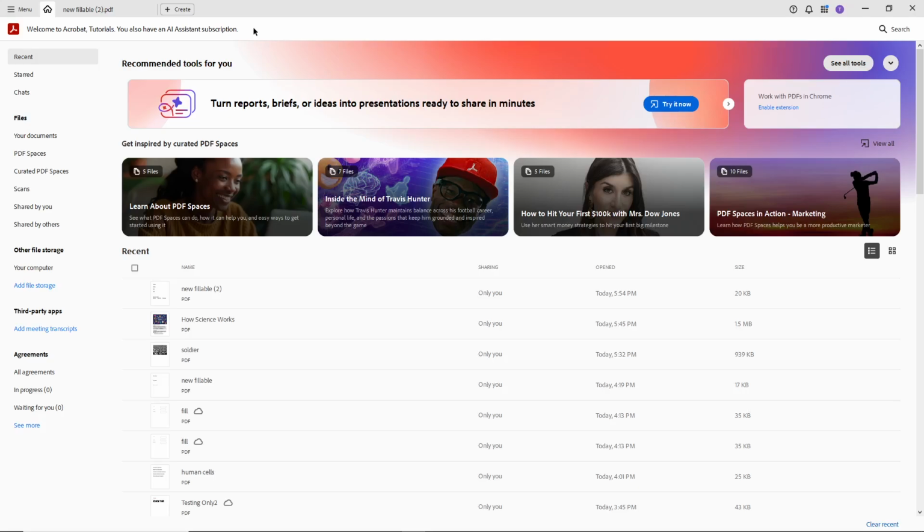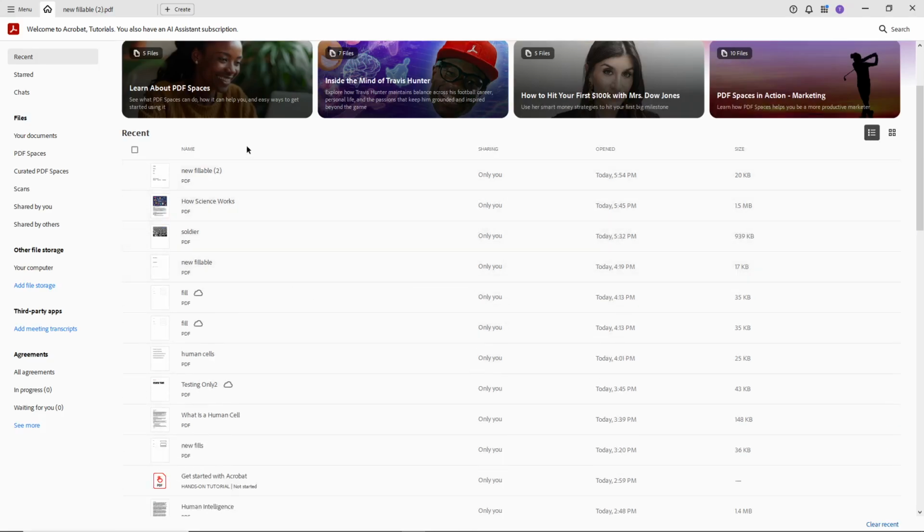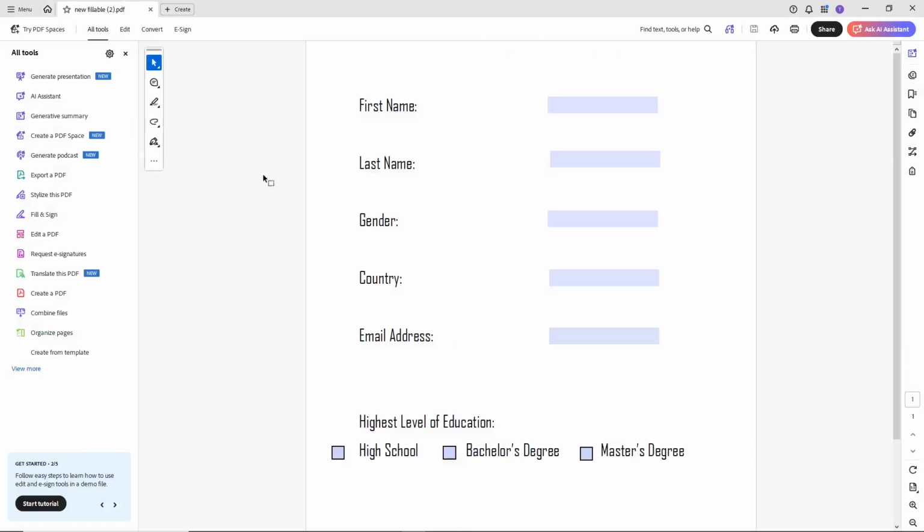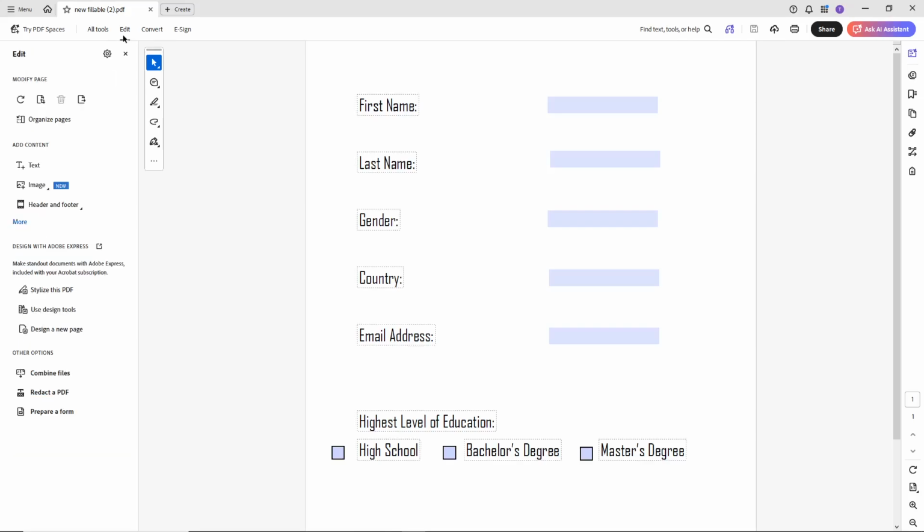First, open Adobe Acrobat on your computer and log in with your credentials. Once you're logged in, navigate to Recent Files and select the file where you want to create Bates numbering in your fillable PDF form. This opens your document and prepares it for editing. In the upper left corner of your screen, click on Edit. This action takes you into the editing mode where you can access various document modification tools.